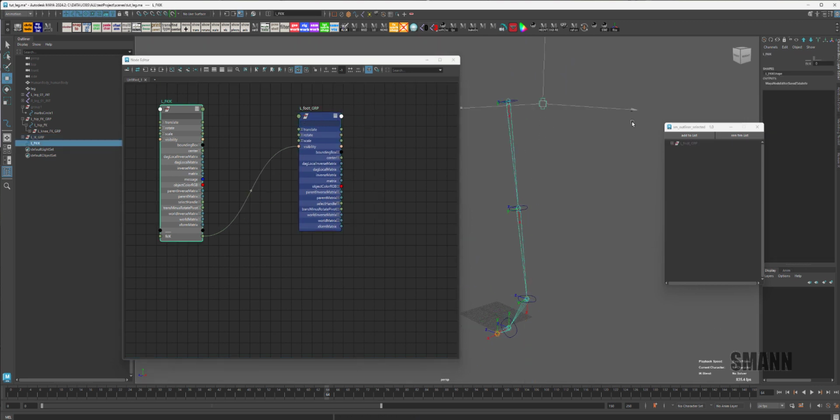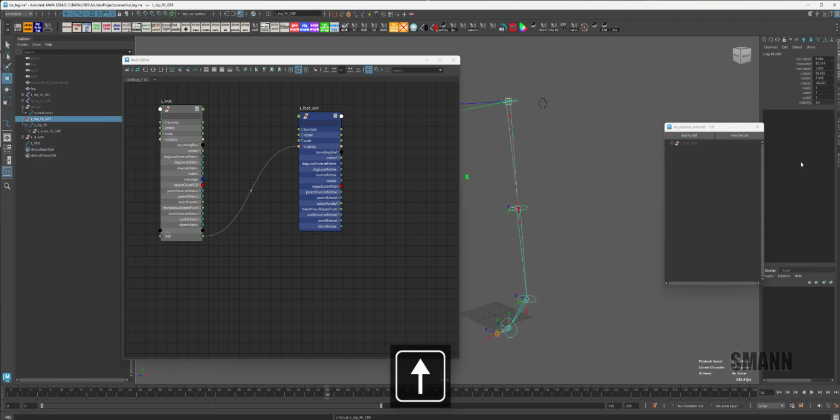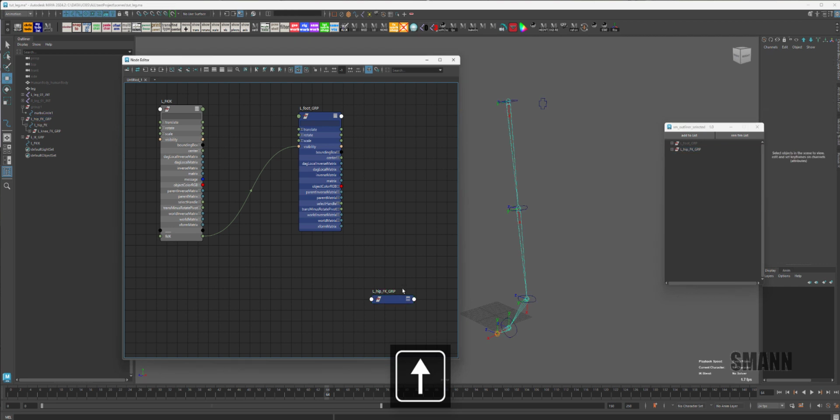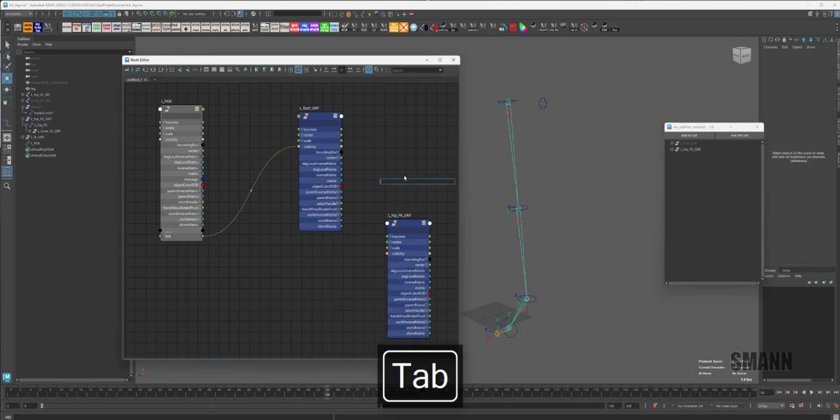All right, so you see how it already turned it off because I'm in FK mode. When I go to IK, it's going to turn it on, right? Cool. So now for the FK, we're going to do the same thing. Drag that in here. But in this case, I'm going to add a reverse.